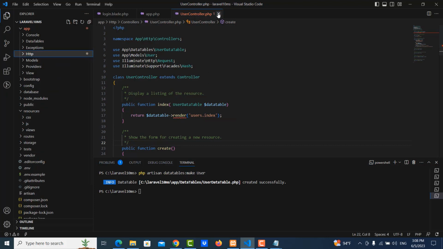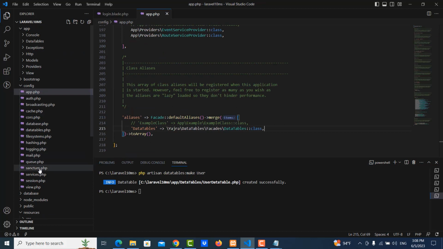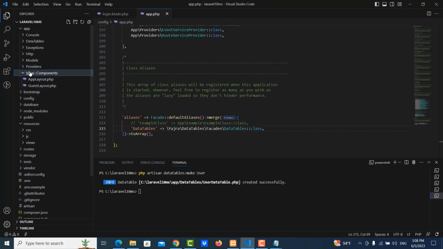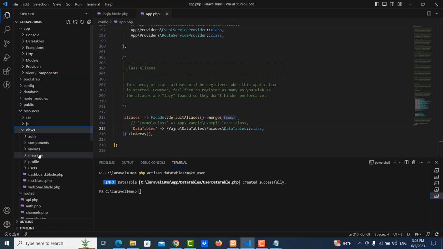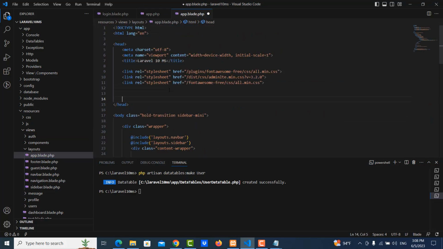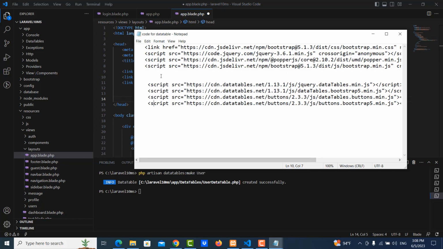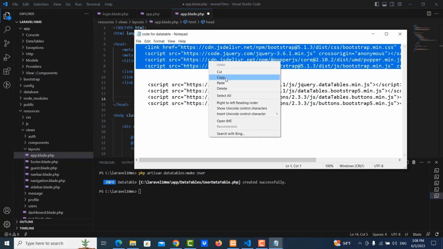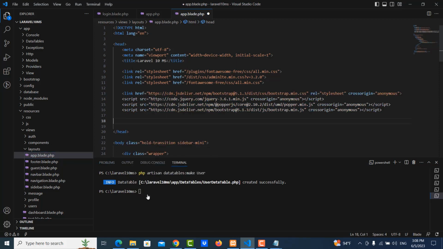Then we go to the app layout. Okay, and then we import some links in here. So this is the data table library, and we need to import it in here. As you can see, we need bootstrap, that means the CSS. We need jQuery 3.6.1. We need popper, that means the JS, and also bootstrap JS.